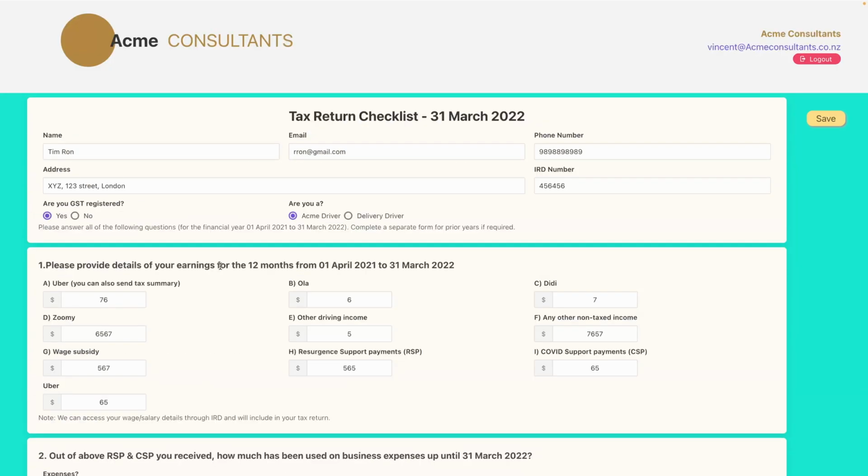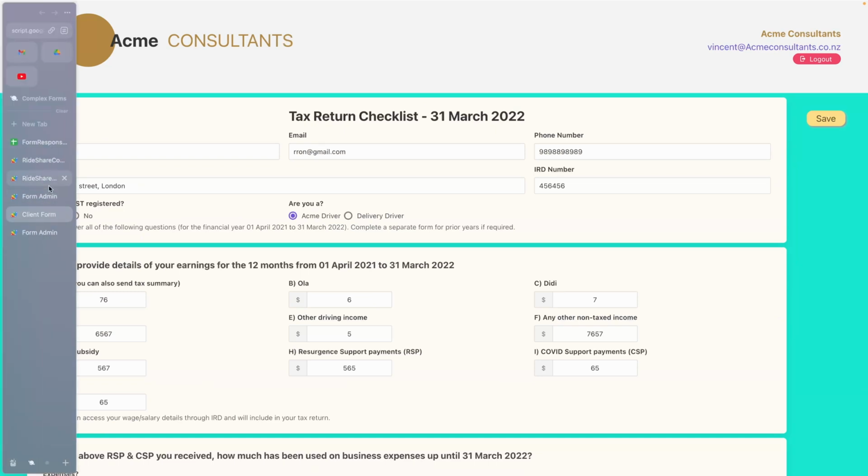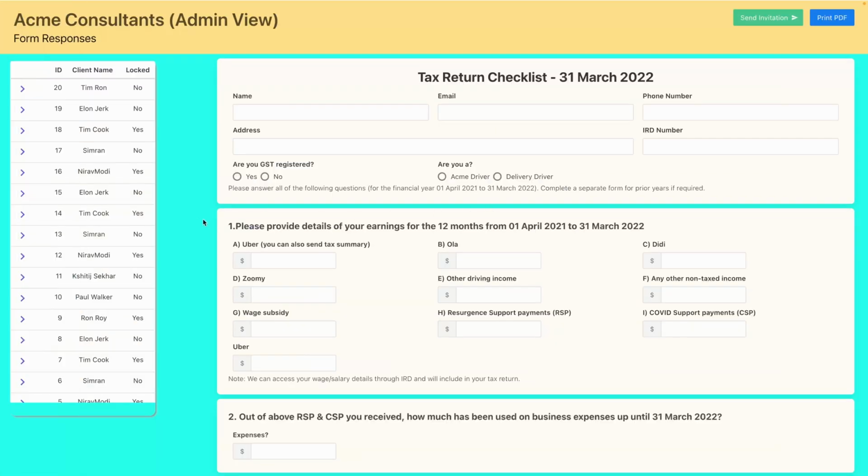Now let me walk you through the admin view of this form generation system. Here is the admin view. On the left side, you can see a list of all the form submissions. On the right side, when you select a submission, the corresponding form fields are displayed.